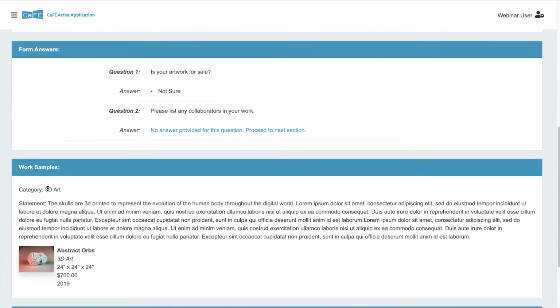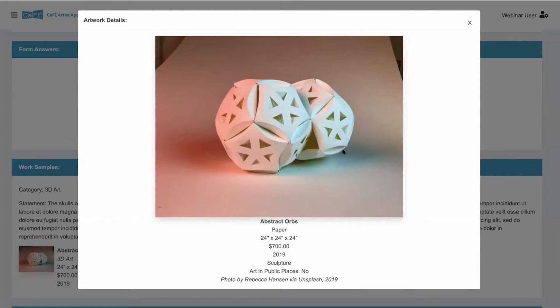Again, you'll see the category listed. Below that is the artist statement. So if you ask for artist statements on the application, this is where you'll see it. And then you'll see the thumbnail of the work sample that was submitted by the artist. And you can click this thumbnail to view the enlarged image along with the additional artwork details that the artist uploaded with the image.